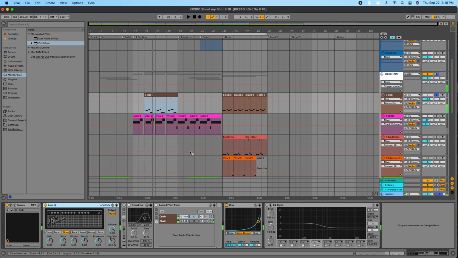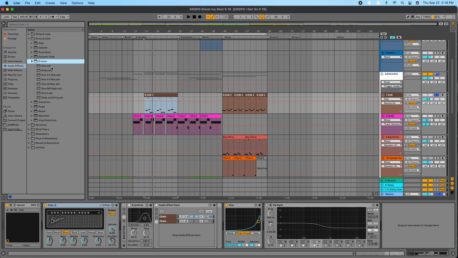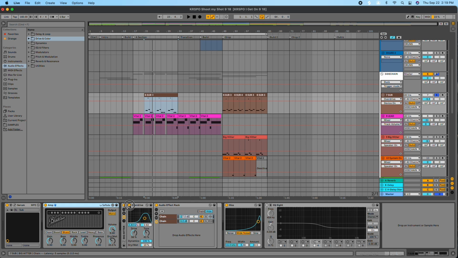Just to add the hiss, it's in the erosion hiss. That's an old technique. A lot of people have been using that for a while now. But this new technique, I'm going to show you guys. This is something new that I like to do. I'll mute the overdrive for now.